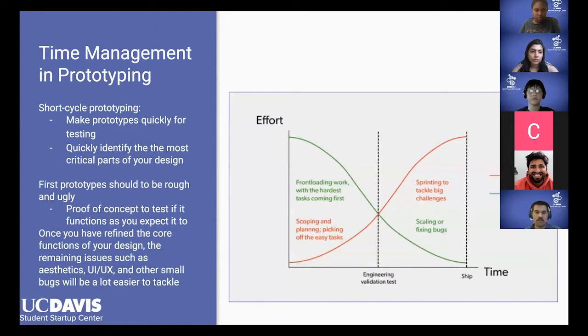So in this graph about time management and prototyping, you can see that you should do all of the hardest tasks at the beginning, and then at the end, just fix small bugs, scale to a bigger version, or just do the aesthetics, rather than doing the easy stuff at the beginning and then sprinting to do the big challenges at the end. This way you can really not worry before the ship date.